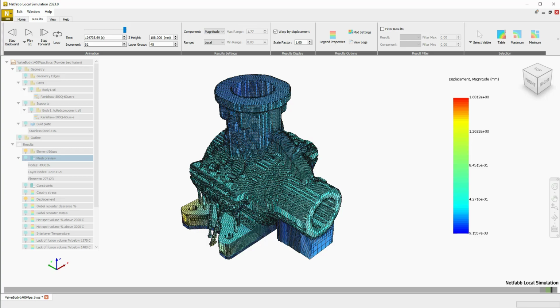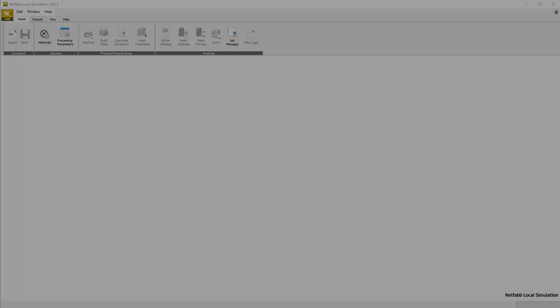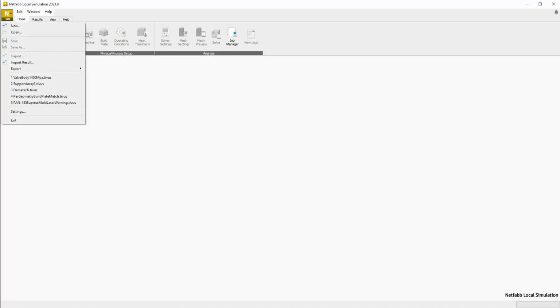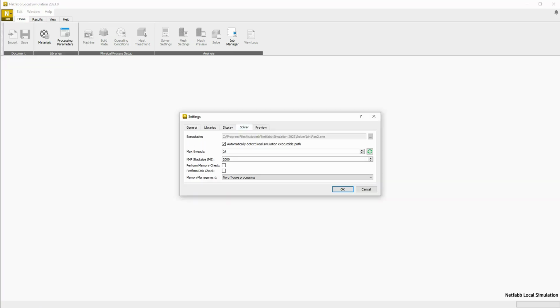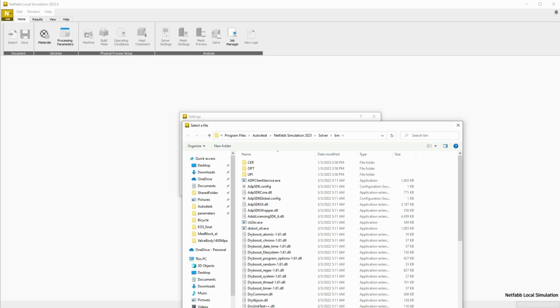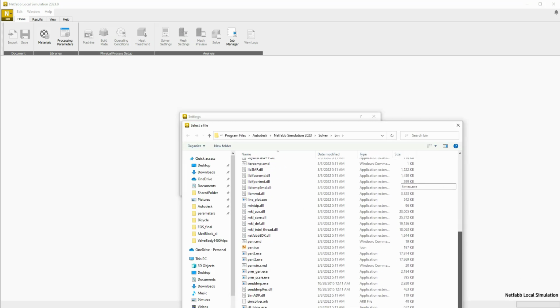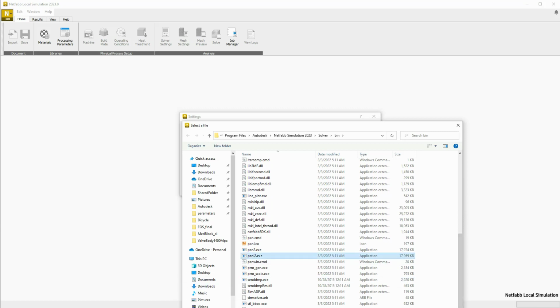Users who simulate very large and very complex geometries may exceed the 16 million equation limit of the standard 32-bit solvers. For projects that may or have already gone beyond this limit, a 64-bit solver is included for 2023, which may be chosen from the Settings Solver tab.